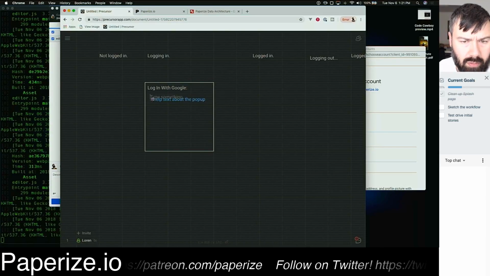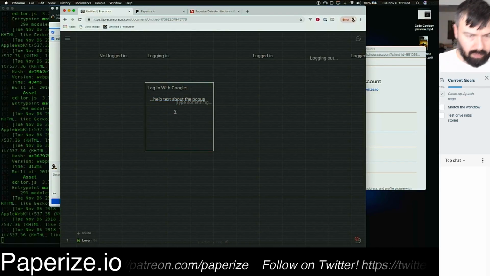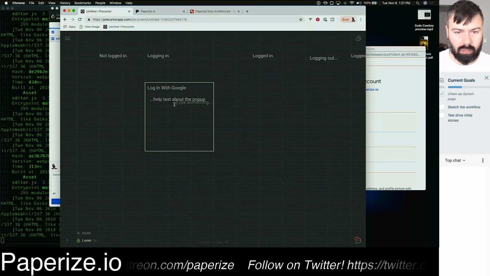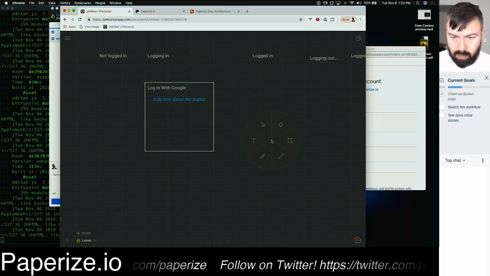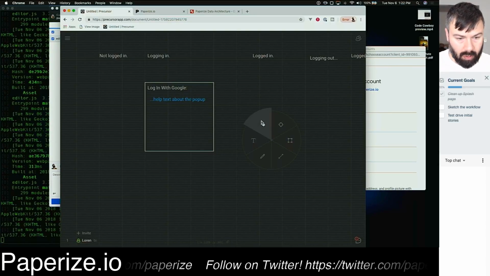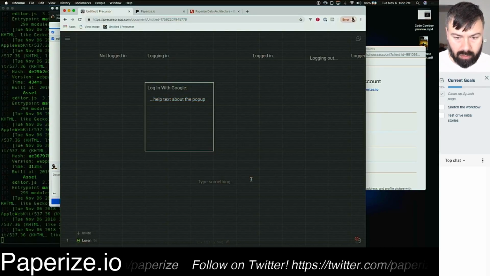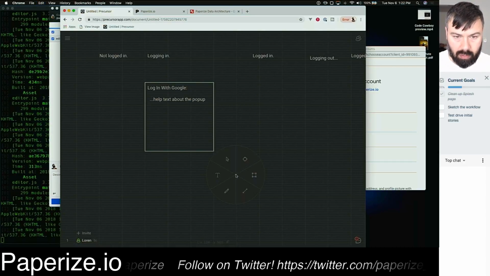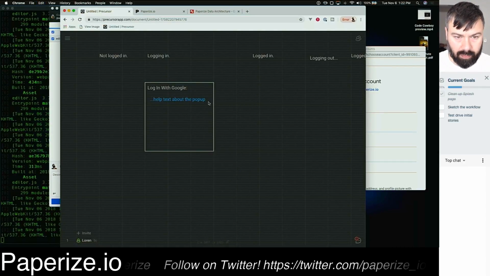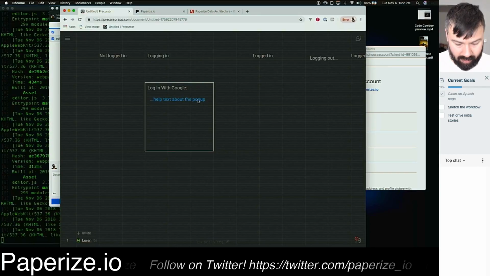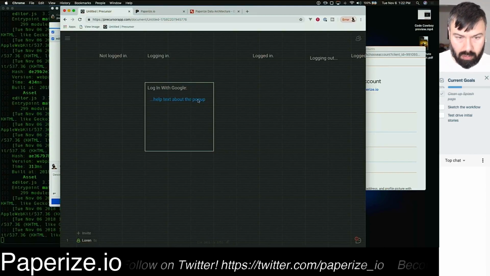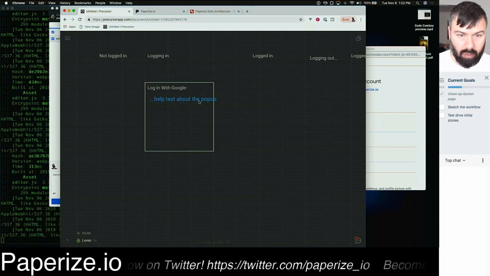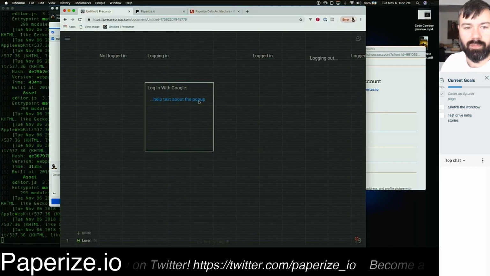Can I? Ooh. You'd think this app would let you resize things or something. Oh, look at that. Oh my god, keyboard shortcuts to the rescue.